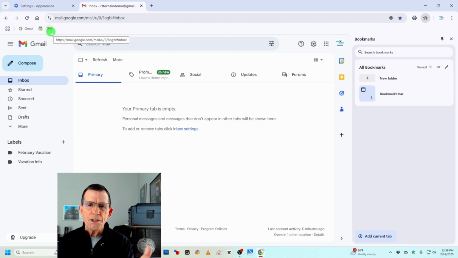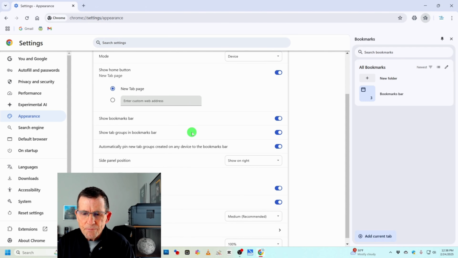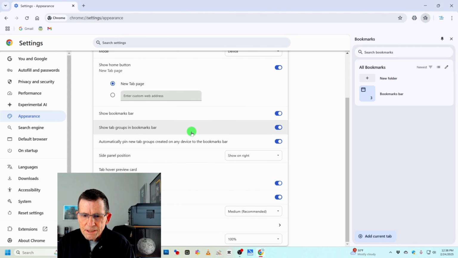So if you've got a ton of bookmarks across the top on your bookmark bar and you know what the icons mean, a slick way of putting more space on your bookmarks bar is just to eliminate the text. So let's go back to the settings button here. I'll close out this inbox one. And let's see, I think that's pretty much it.